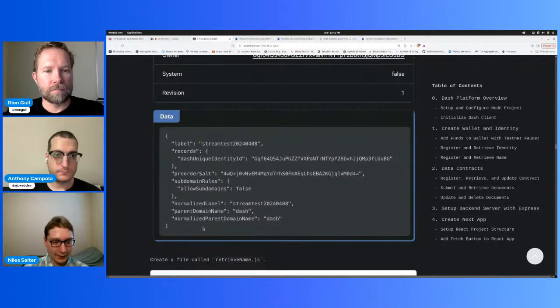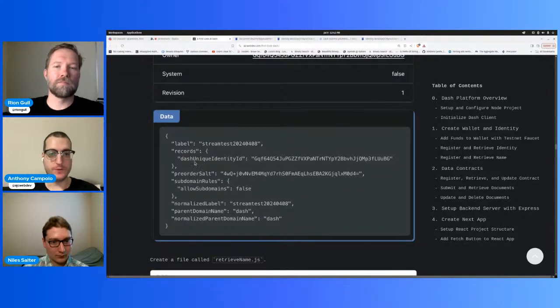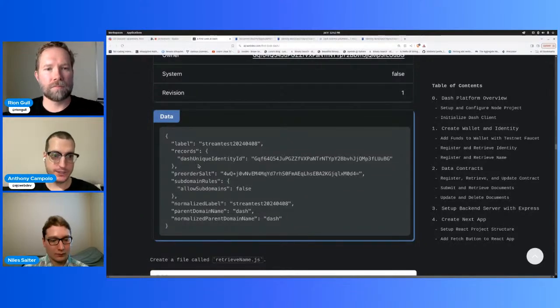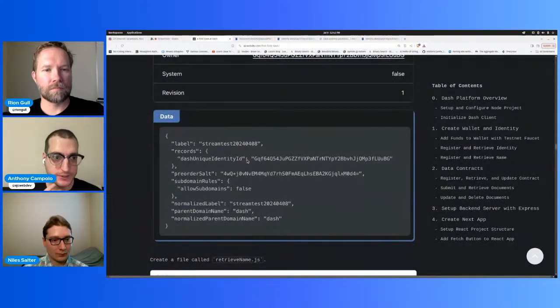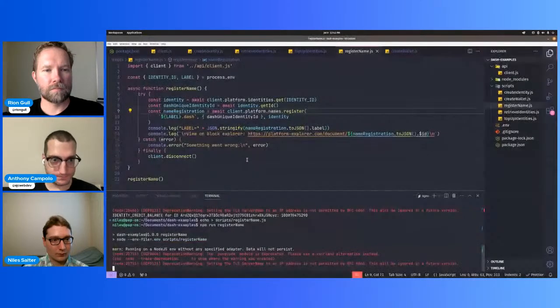What is this data in here? So that's what you're going to get once you create your name. So the label is what you gave your label. And then, so what was it? Miles or Niles something.